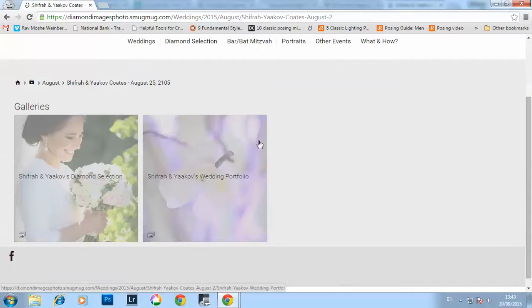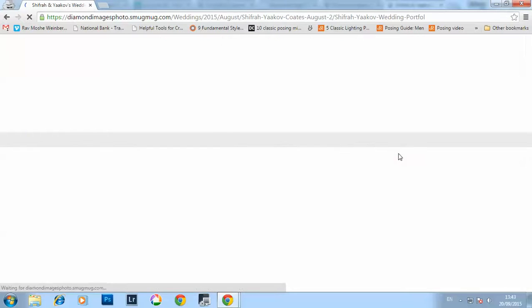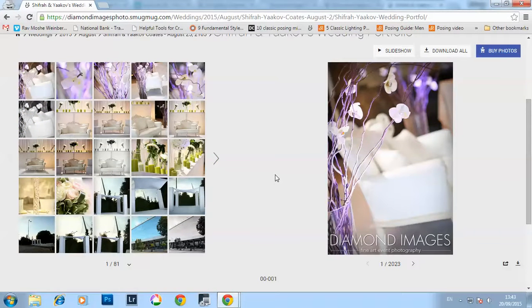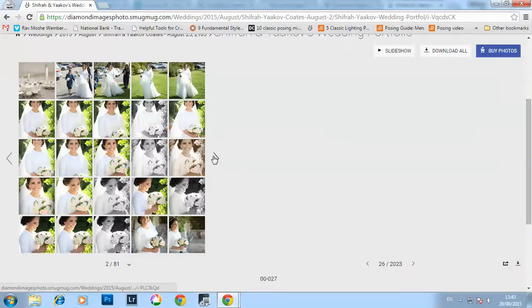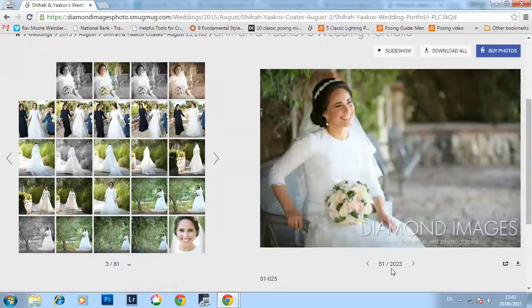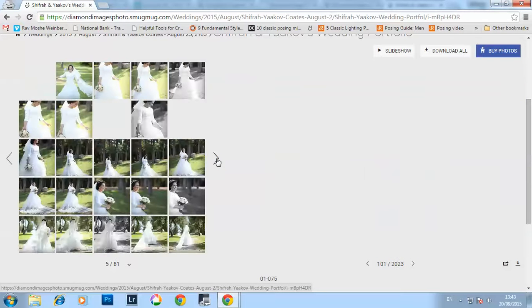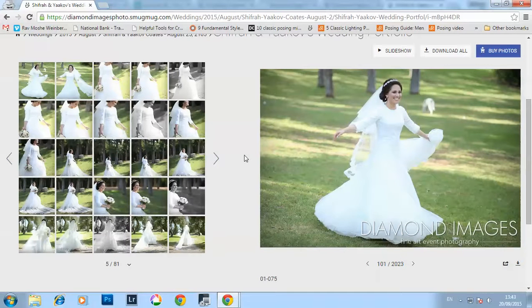Let me just show you how I preview people for the wedding portfolio, the full wedding portfolio. This is again exactly what my clients are seeing. This is now all of the images for this wedding, which came out to 2023. They're all watermarked. So this is one application of my. We'll get into that.